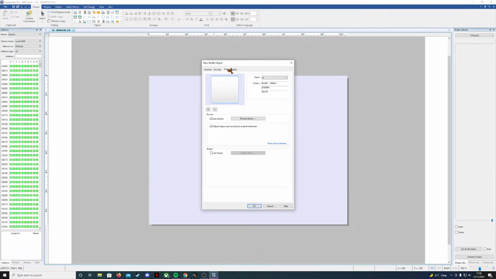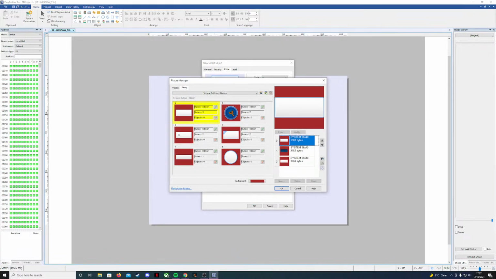While you're in this window, you can change what the button will actually look like. You can go into picture library and there are several different options you can pick from.